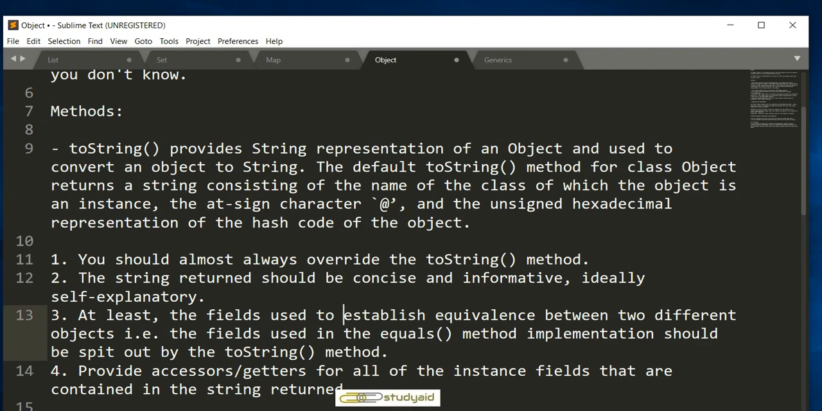So at least the fields used to establish equivalence between two different objects, that is the fields used in the equals method implementation, should be spit out by the toString method, and provide accessor getters for all of the instance fields that are contained in the string returned. Okay, so these are some of the rules for implementing the toString method.